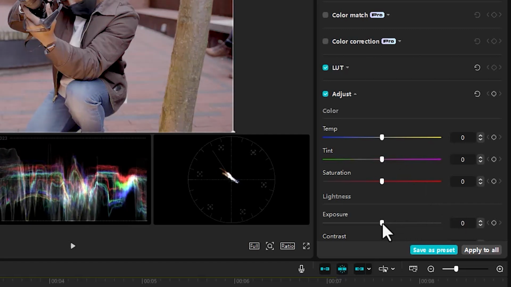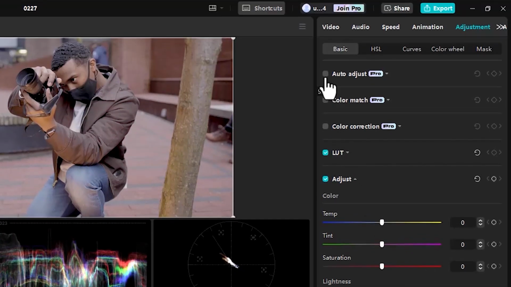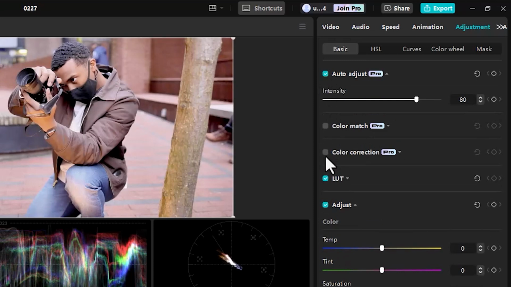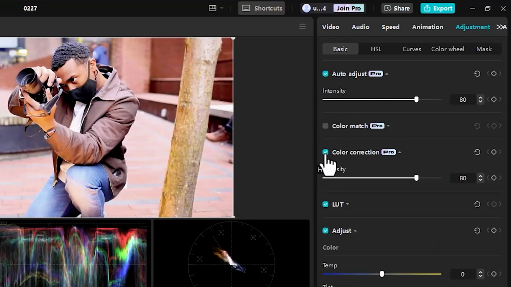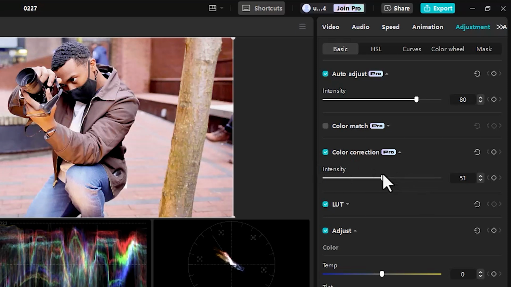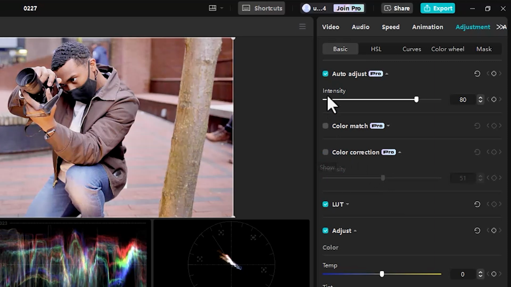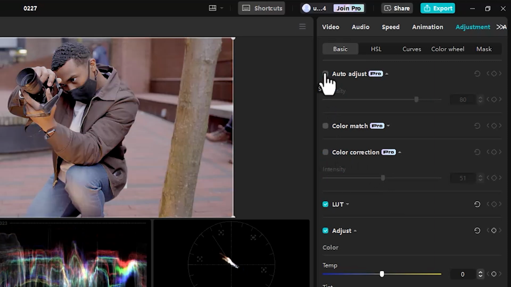Now, if you're using the Pro version of CapCut PC, you can simply come over here and select Auto Adjust Color and select Color Correction. And this will automatically color correct your footage. And if it's too exposed, you can always come over to intensity and reduce the intensity. But if you do not have the Pro version, that is fine. I'm going to show you how to manually color correct and color grade your footage.